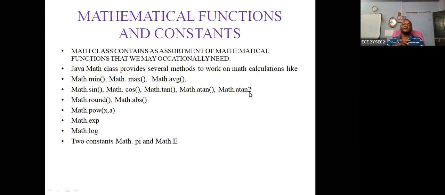Suppose x, y are the rectangular coordinates. In polar coordinates, that is r comma theta, theta is there. To find out the theta in polar coordinates, you can use Math.atan2. Here you get r, and with tan inverse you will get the theta value. So that's why Math.atan2 is used to change from rectangular coordinates to polar coordinates, and in the polar coordinates you find the theta value. Next, round.